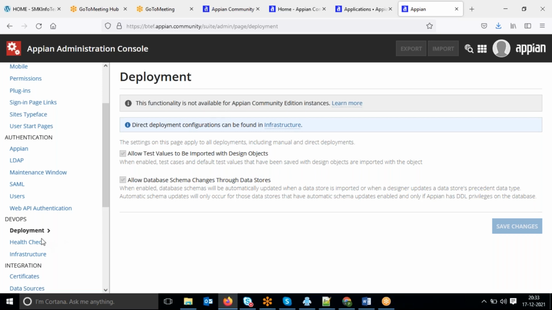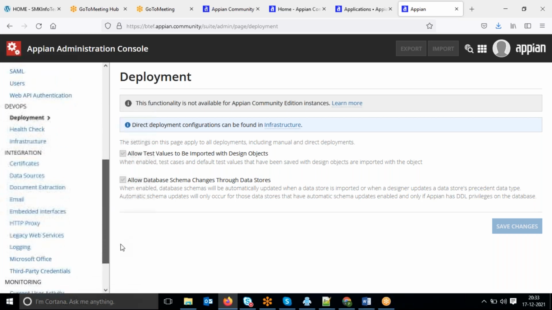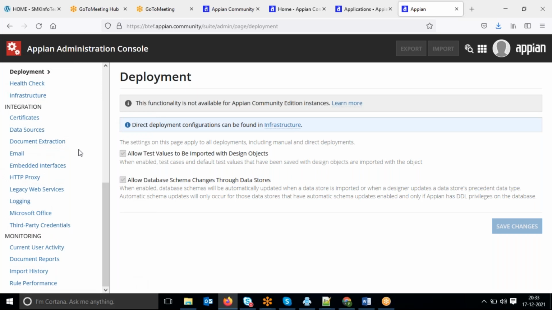Instead of DevOps, we have the deployment option. There I can select all the things: health check, infrastructure, integrations. So there are the certifications. Monitoring: even the administrator will check your application status and quality. So that is available here.